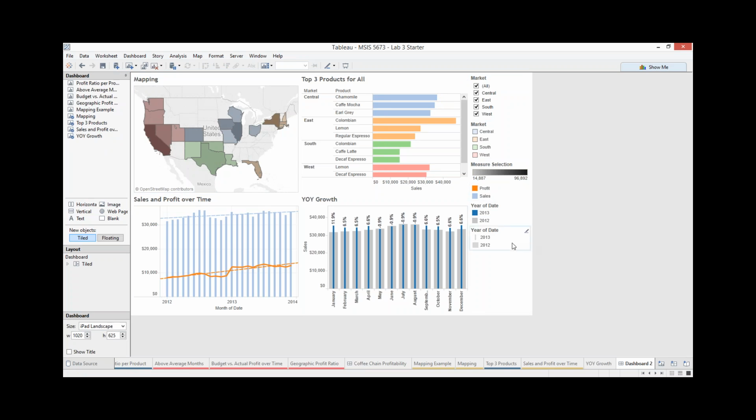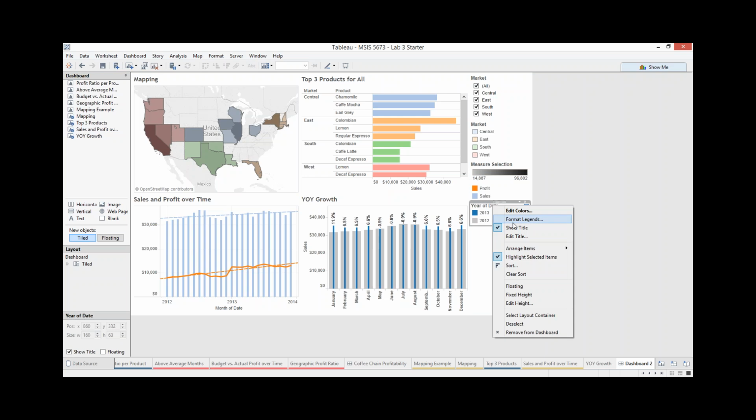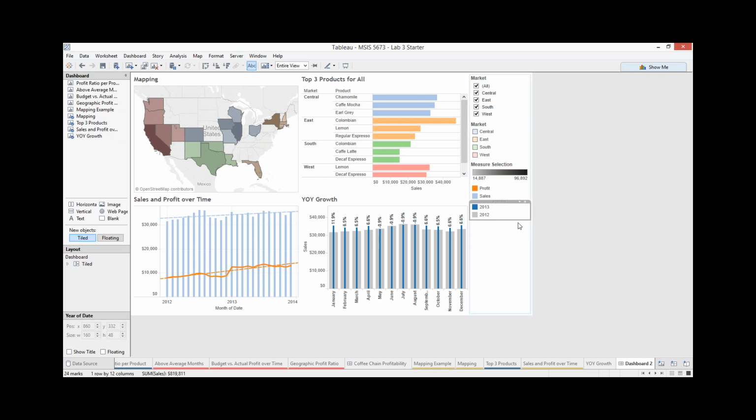Next up, I'm going to decide which of these legends I can get rid of. Do I need this year of order date as a size legend? No, because I have it as a color legend. So I'm going to delete this one. I'm going to keep year of date, but I'm going to right click on that and uncheck show title. So I'm going to get rid of the title on my dates. I'm going to keep this profit and sales one. This measure selection one I am going to get rid of. It's using a parameter anyway. Let's get rid of that. Market, I'm going to get rid of that. We have our markets colored in several places. And this market filter I'm going to keep.